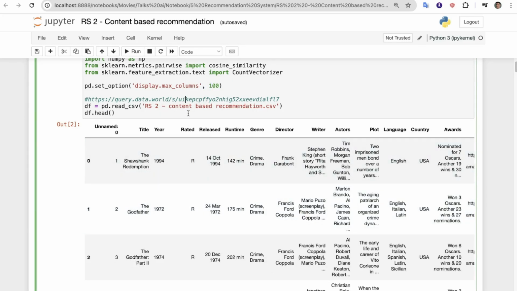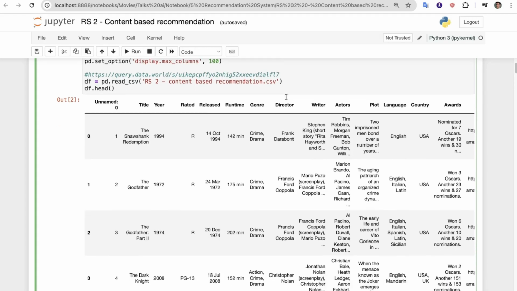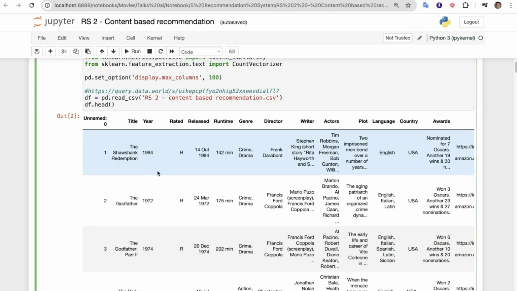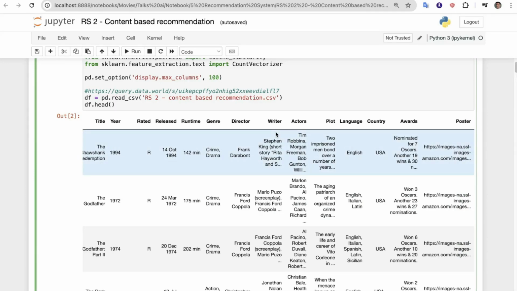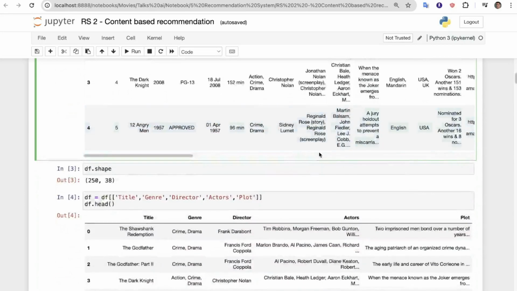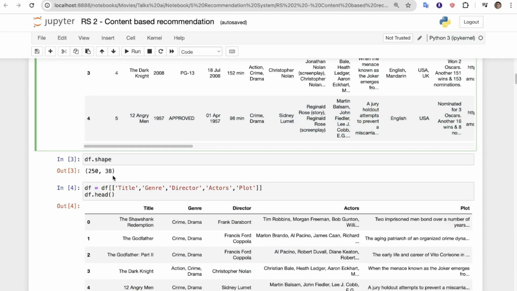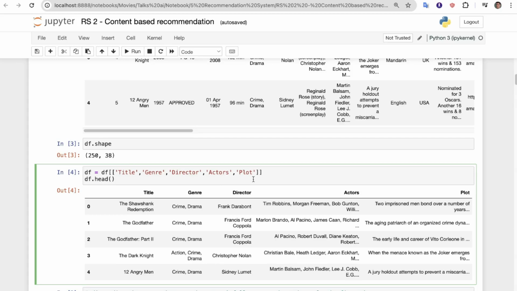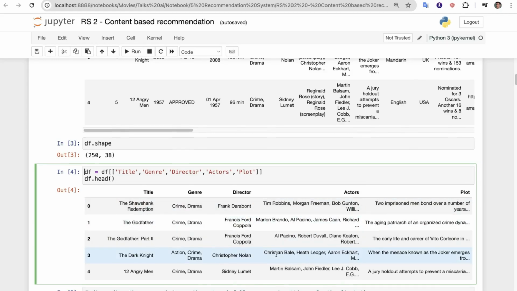Now we have a CSV. I'll provide the link in the description, that is rs2 content based recommendation.csv, and there is also a link where you can get the CSV directly. If we print the head, this is what our dataset looks like. We have title, year, released, runtime, genre, director, writer, actor, and all the necessary things for movies. If we get the shape, we have 250 by 38. We will work on the columns title, genre, director, actor, and plot.